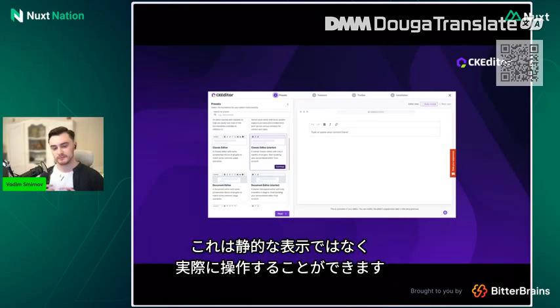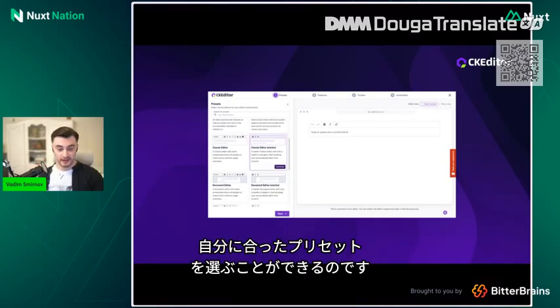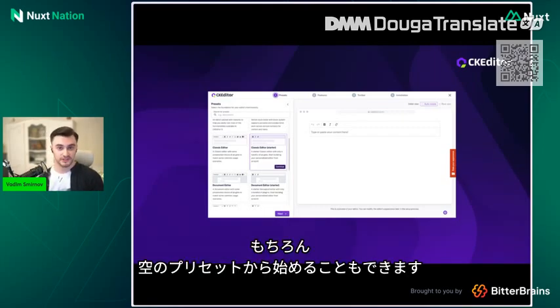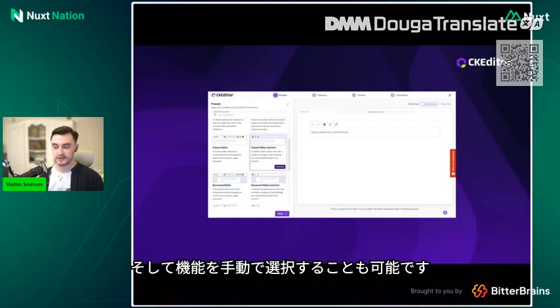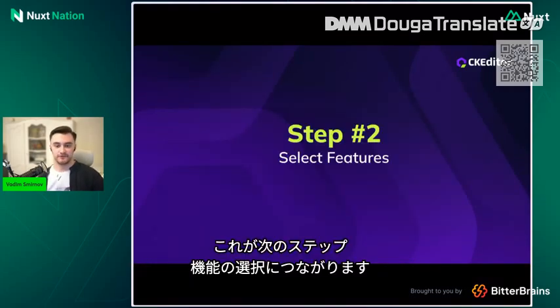It's interactable. It's not just a static thing. You can actually mess with it and see if you like it or not, to pick the right preset for you. Alternatively, obviously, you can always go with a blank preset and pick the features manually. And that leads us to the next step, selecting features.